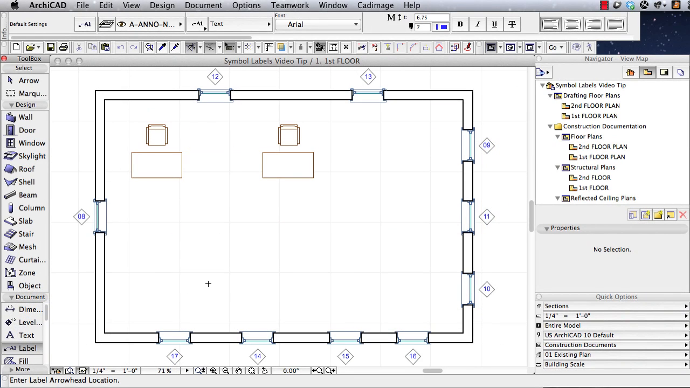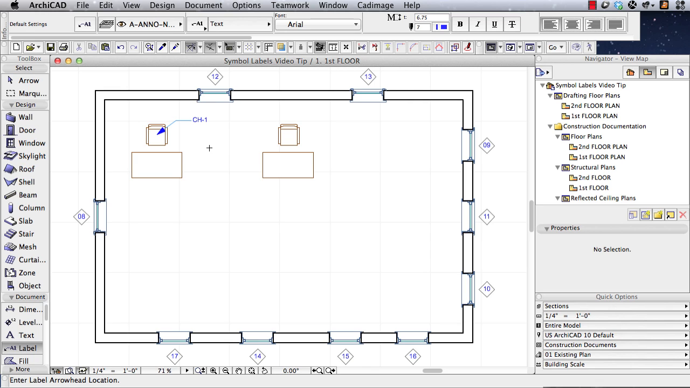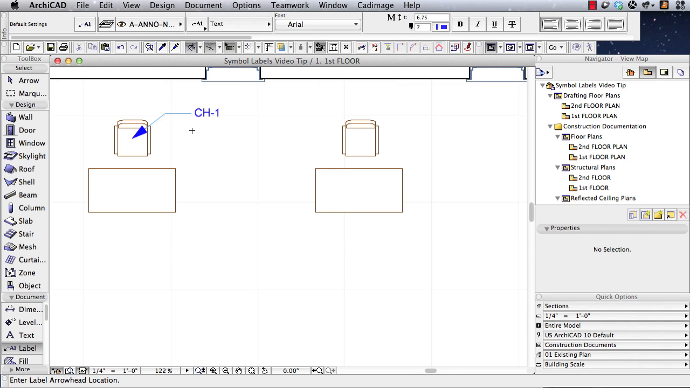Here I have a small building with just a few pieces of furniture and some windows that are already dimensioned or marked on the plan. Now, if I would like to identify the furniture, I can go to the label tool and simply click to create a text label here and indicate perhaps that it's a chair or perhaps a code number for the chair that would show up in a schedule. So I've just said right now that this is CH1 for the chair.